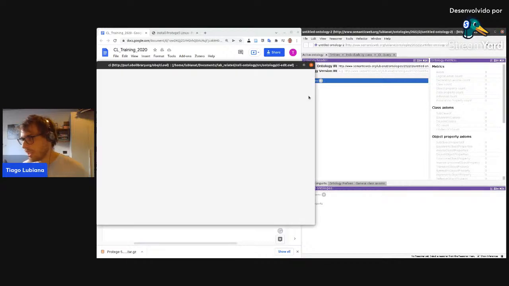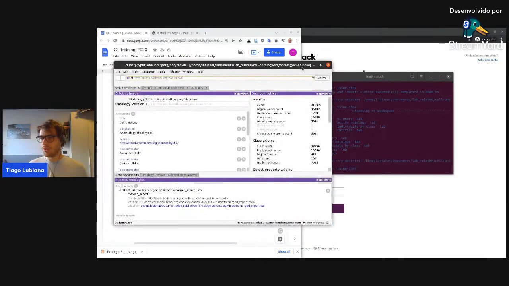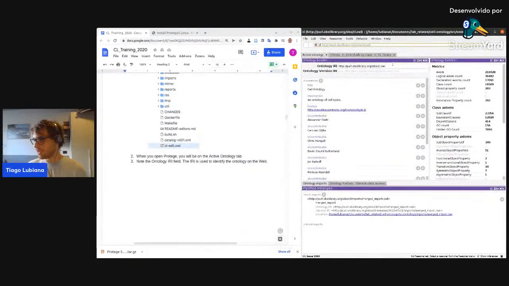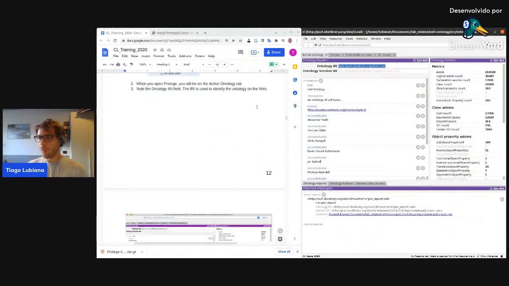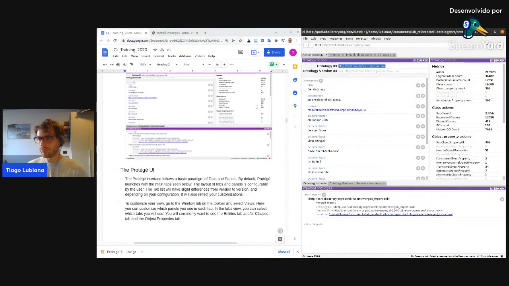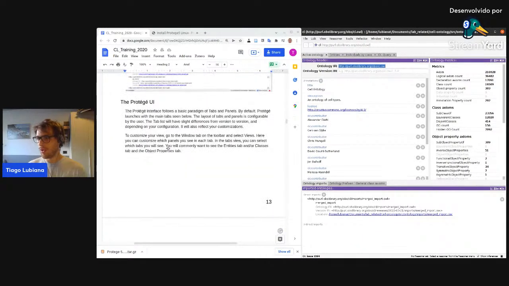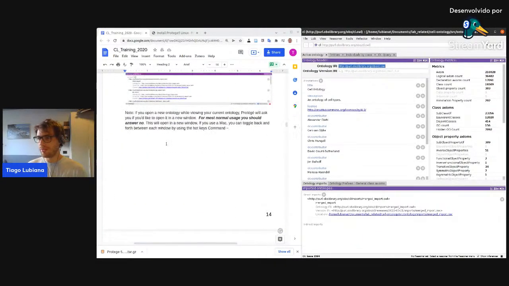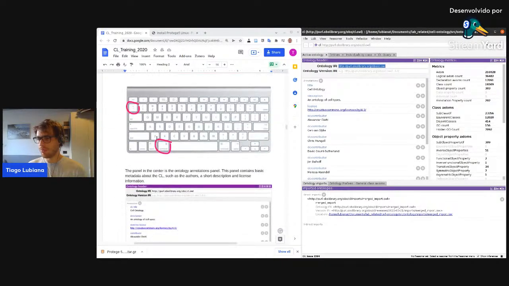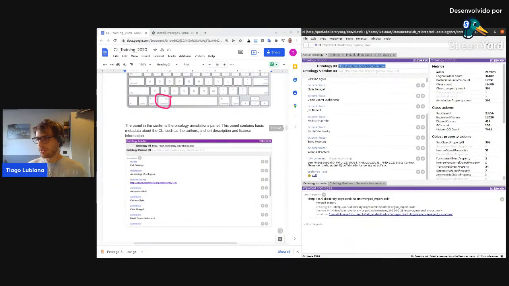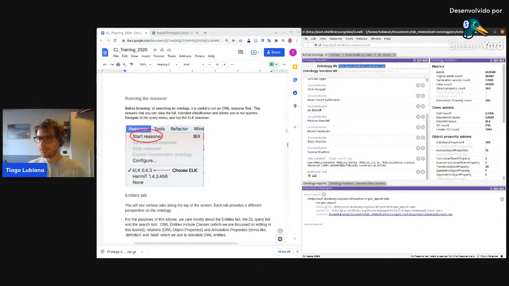Note the ontology IRI field. Now I have the CL open here. Of course, the IRI is the IRI of the ontology. Looks good. Protégé user interface, tabs and panels, blah blah blah, annotations and a lot of cool stuff and very important details.